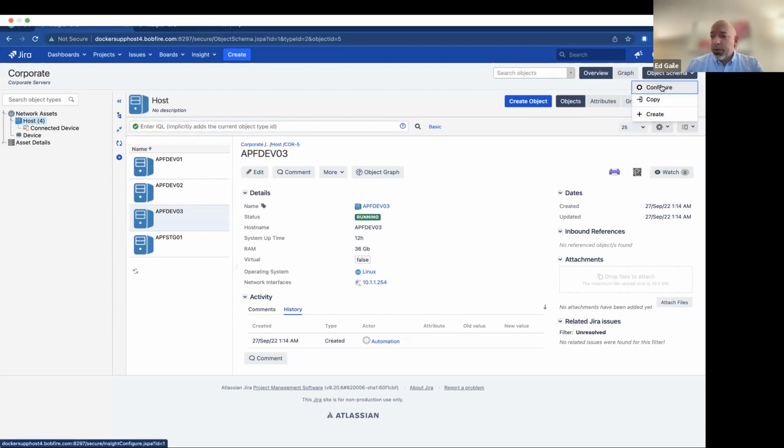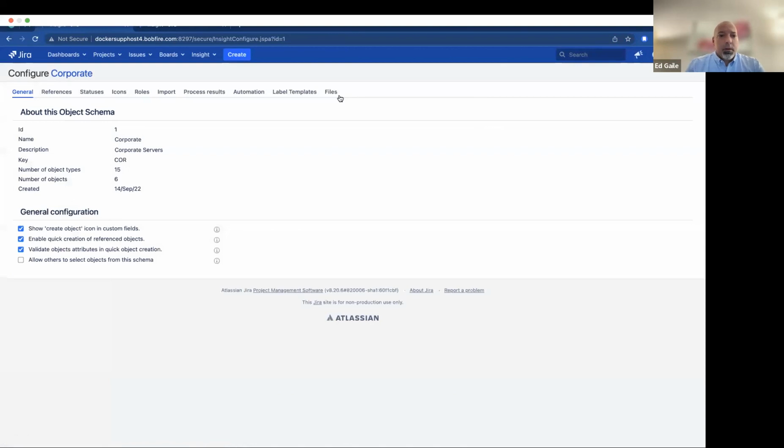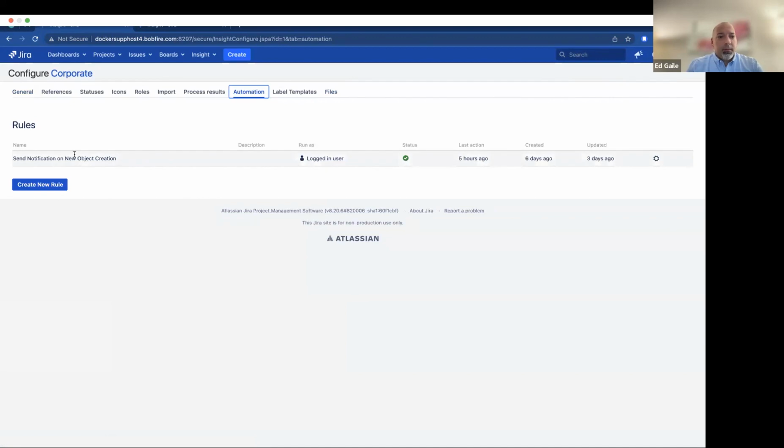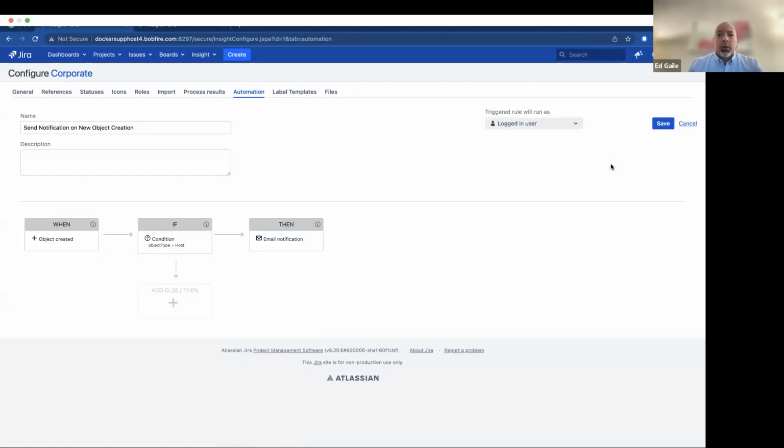So if I go to configure that, I have the automation option here. And then I can see I have one set up already that says send notifications on new object creation. So again, this is kind of like a governance rule. So if we have an asset that is brought in, we can send notifications to the IT department or whoever else needs to know, hey, we have a new asset. Do we need to do anything about it? Again, it could be used for governance. It could be used just for notifications.